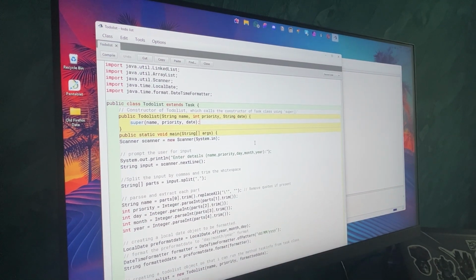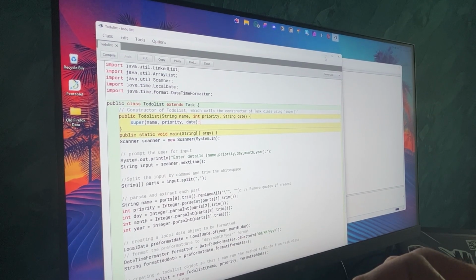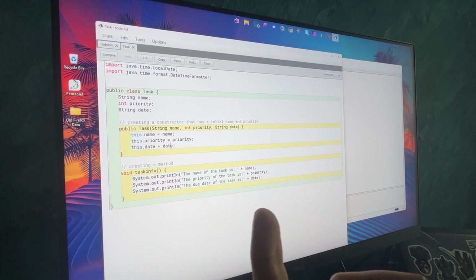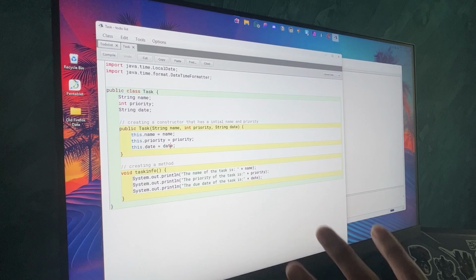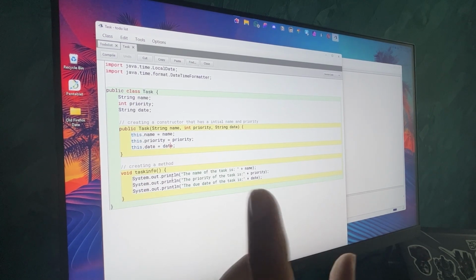Okay, that's the progress I've been making. After I have done all of this, the next thing I have been doing, I'll show you. I created a name, priority, date. Although it's not complete, it's not creating a task yet. Basically, I'm just testing the logic.